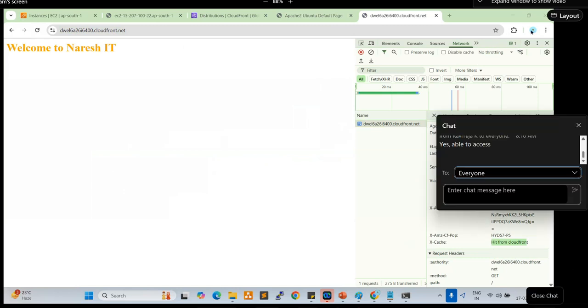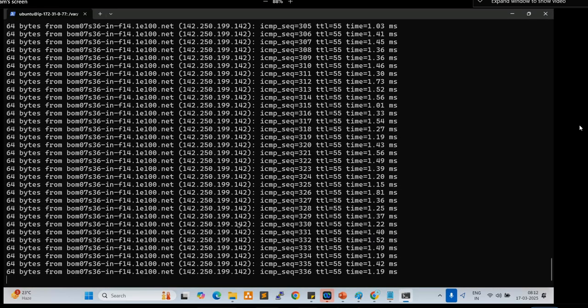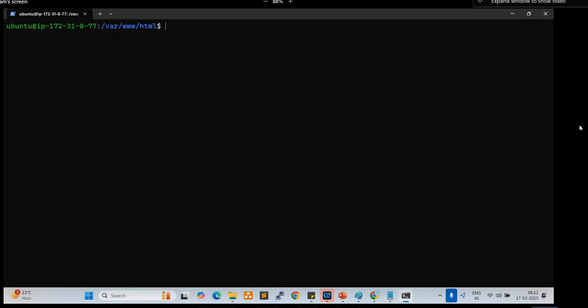Can you confirm if you're able to access or not? One more time, I want to change the data. So in CloudFront, I want to update the data here. Control Z to stop this, clear the screen. Now open the index.html with vi. So this data I want to modify. In place of orange, I just want to give green. Green. Welcome to Naresh Shetty.